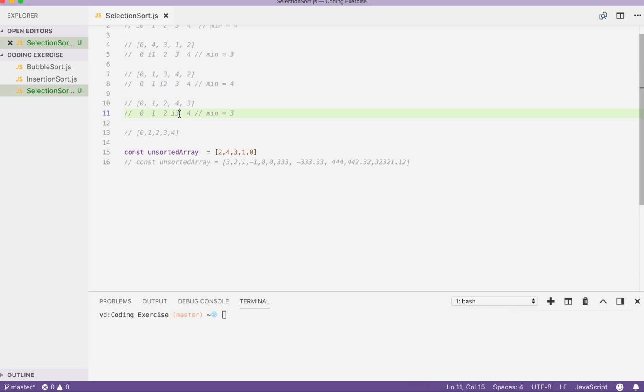Last step, we move on to index 3, and we compare the rest of the array with that value. 3 is smaller than 4, our minimum gets updated to 4 as well. Then 3 and 4 will be swapped. In the end, our array will be sorted.